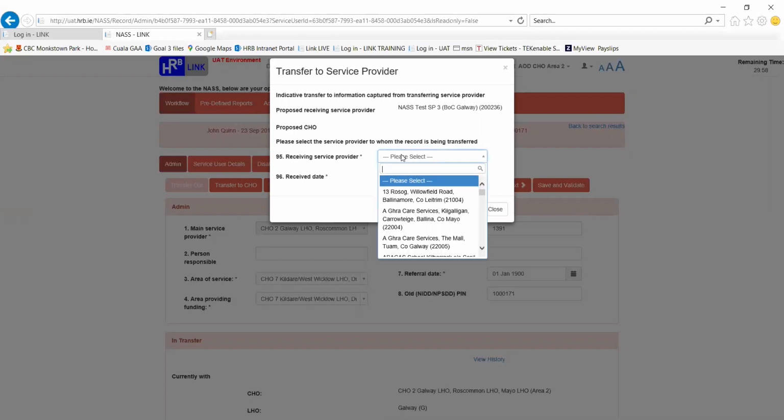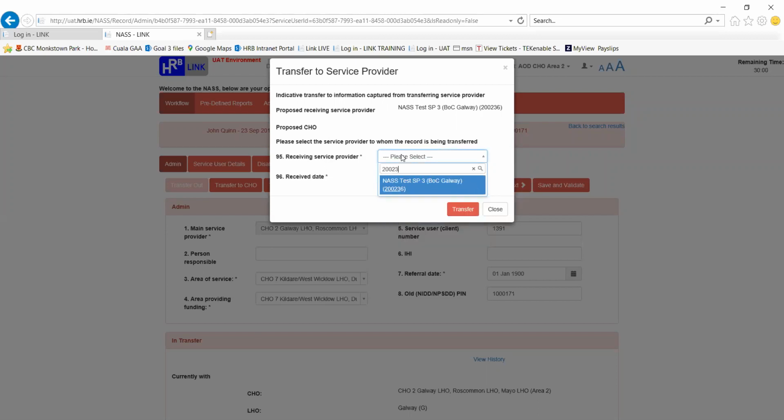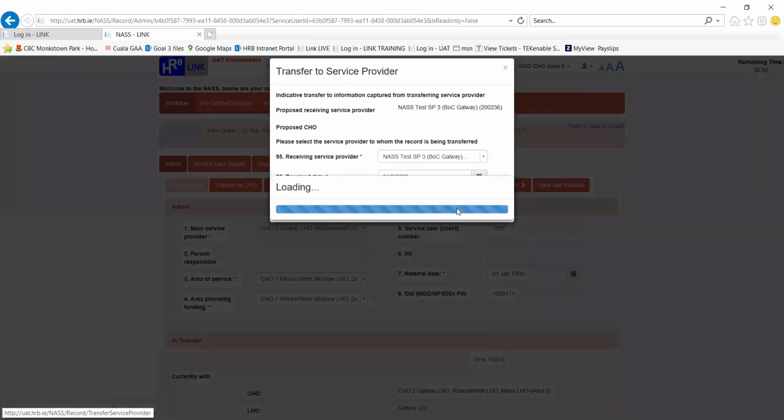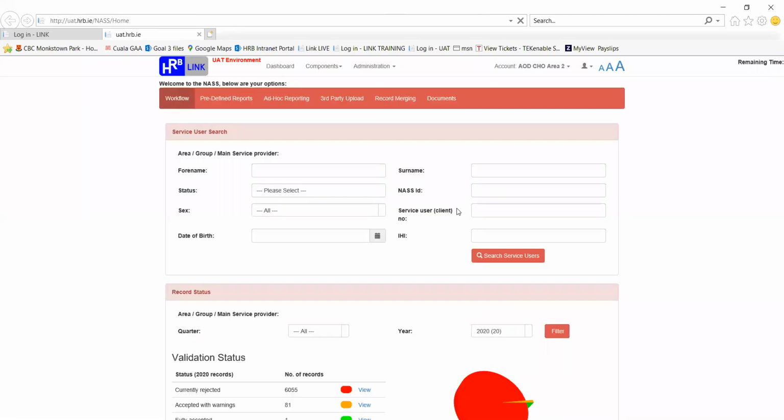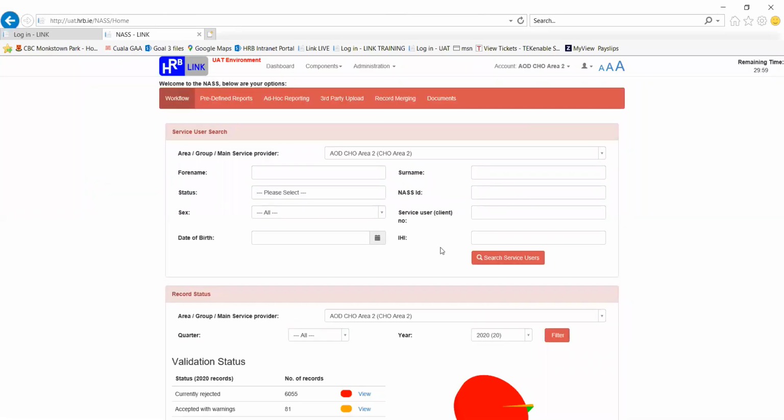You can either put in the name or the number of the service provider and then select it from the list. Put in the date you are doing this, as it may not be the same date as the original transfer. Click Transfer. Remember, this is being done by a HSE staff member. Again, they will be taken out of the record.